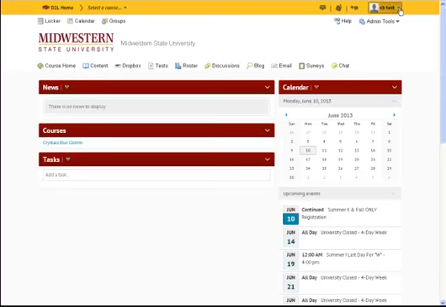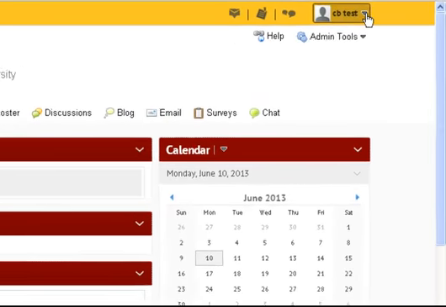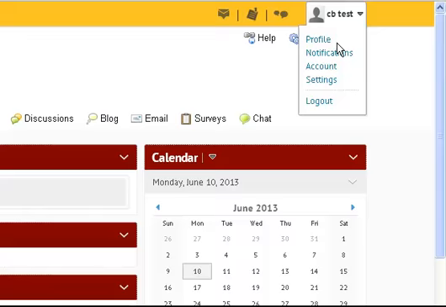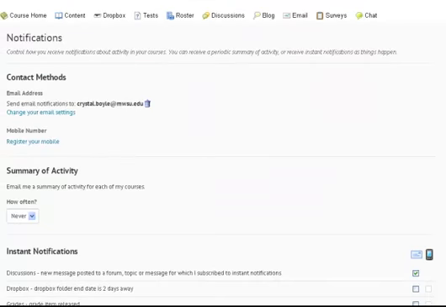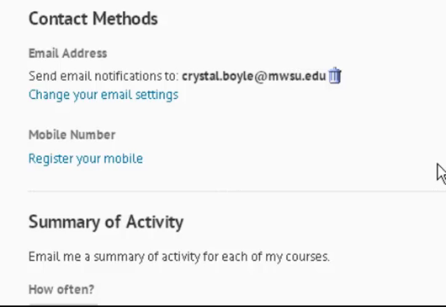So if you go back up to the far right-hand corner and pull down again, the next thing is notifications. One of the really great things about Desire2Learn is it emails information in and out of the system. You no longer have to log into D2L to see what is going on in your courses. Depending on how you set this information, it can text you, it can email you, it can tell you all sorts of things.